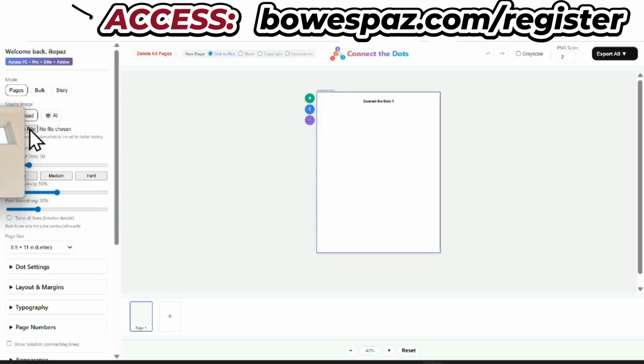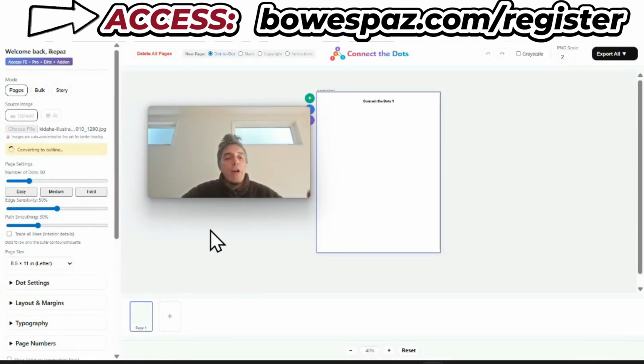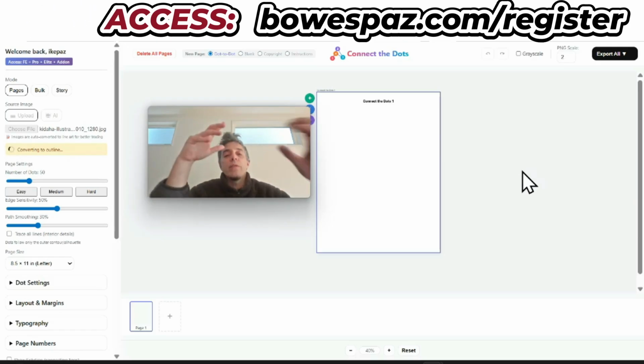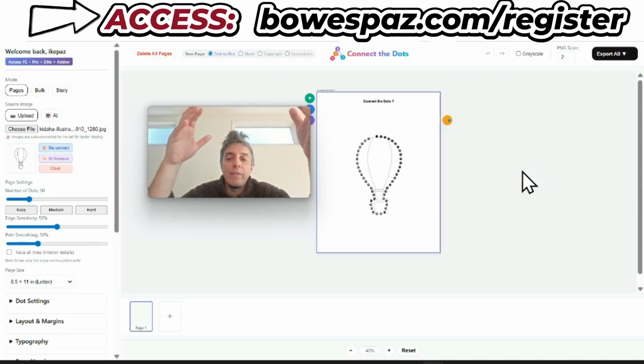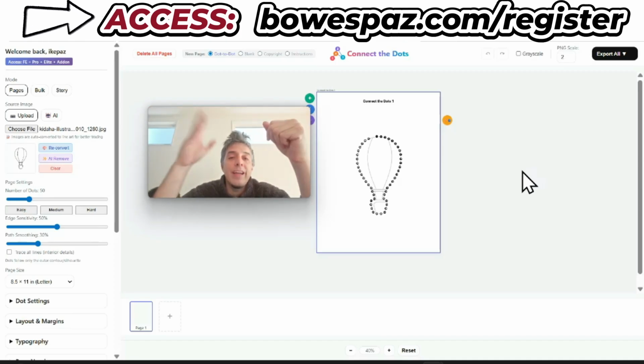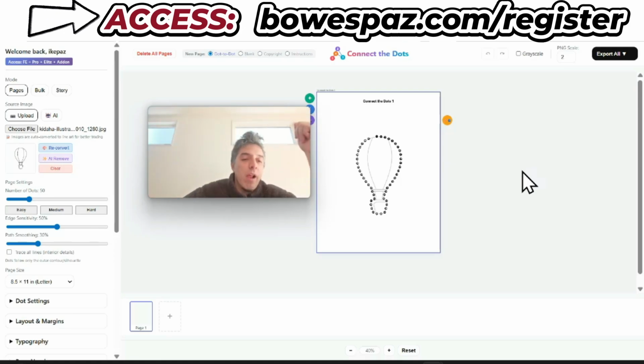So I'm going to click Choose File. I'm going to select my little hot air balloon, and it's going to convert into an image with the dots. Now, this also works not only as a dot-to-dot puzzle, but also as a coloring book, obviously, right? Because you have the actual image itself, where the end user, probably a child in this situation, is going to color it in.